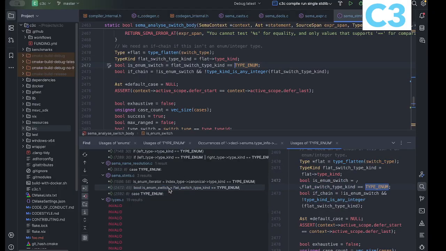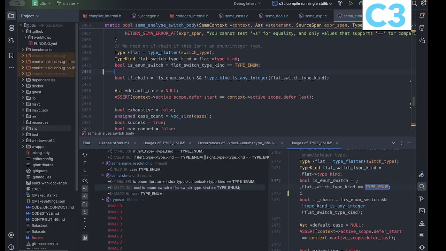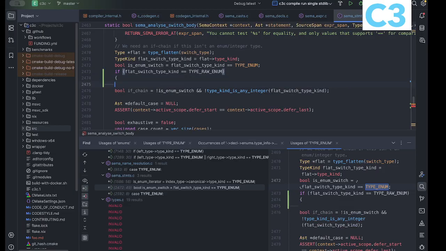Okay, so is it an enum switch? Okay. So we're going to do, like, if flat switch type kind equals time raw enum. Then we have to do something on that, right?